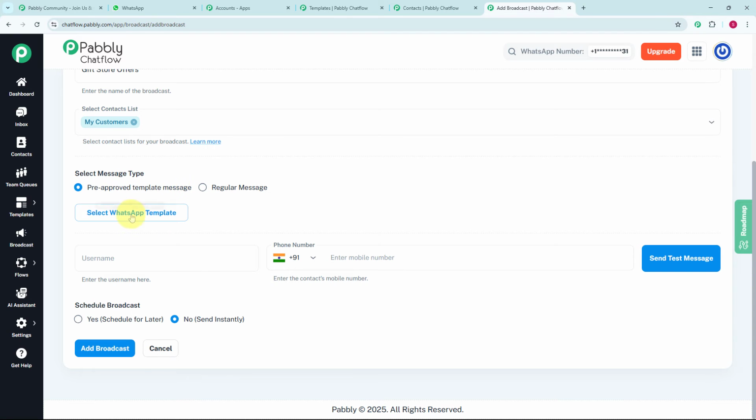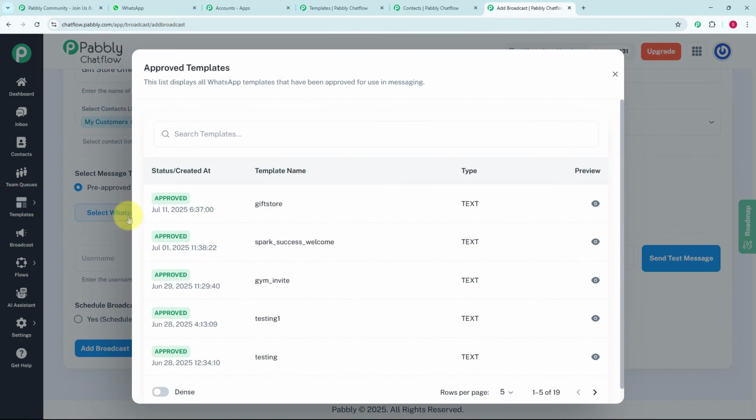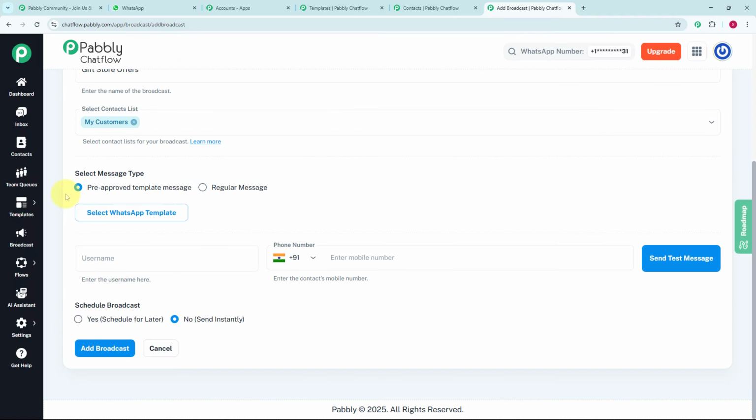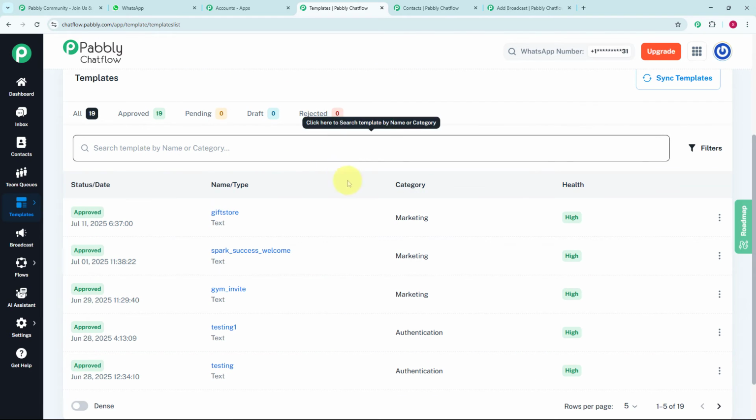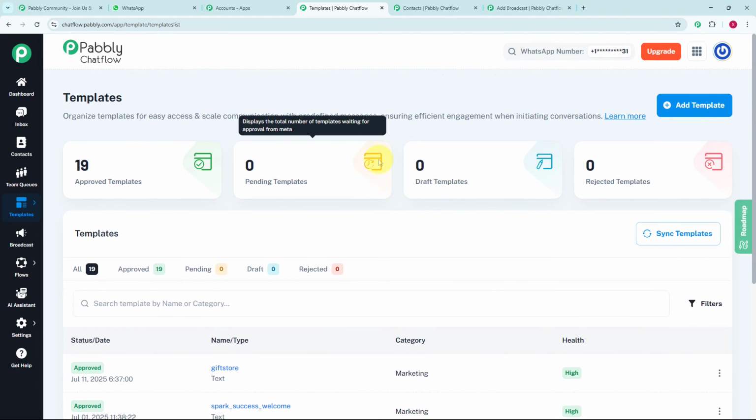And after selecting this pre-approved template message, it is asking me to select the WhatsApp template. So here you can see these are the templates I have created. You can also create your own templates. For that you just have to click on templates, and here you have to click on the template list. Once you click on the templates list, you will get this template page, and here you can see these are the templates I have created.